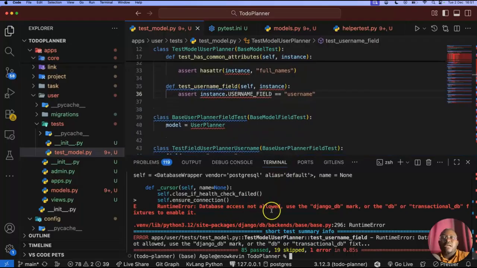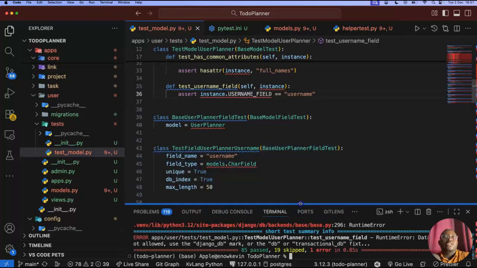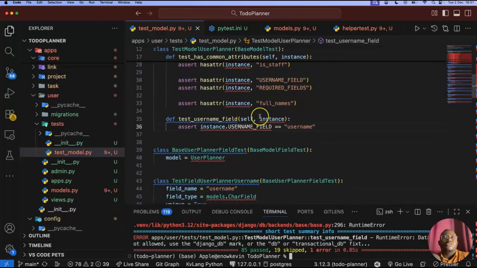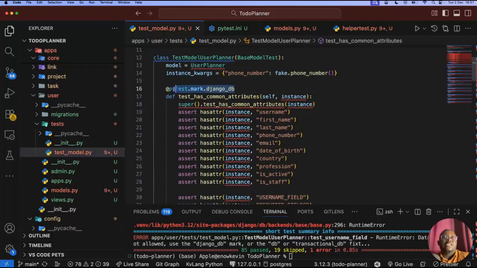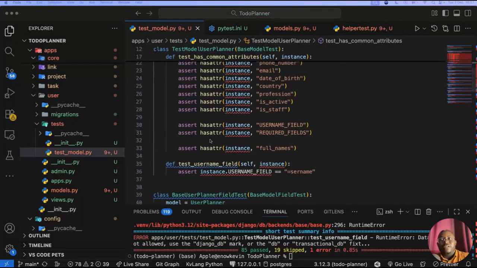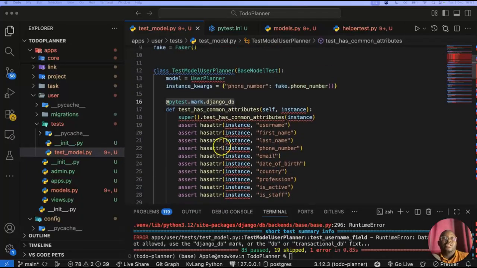Okay, so we can check. Database access not allowed, use the Django mark and so on. So here we need to have access to the database, just like we did here. But of course, this is a lot of work, right? This is a lot of work. For all the different functions we'll be using that require the database, we need to put this marker, which is not effective. So to fix this, we are going to use the conftest.